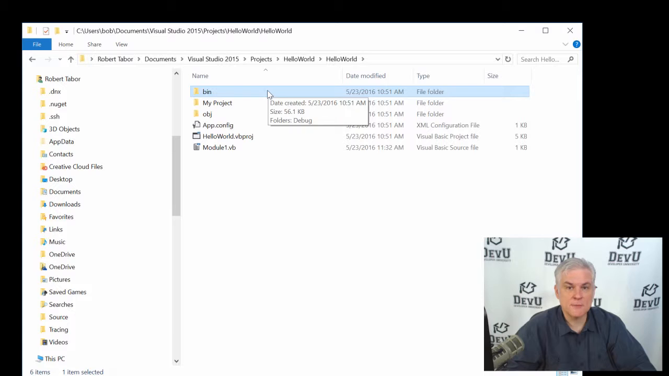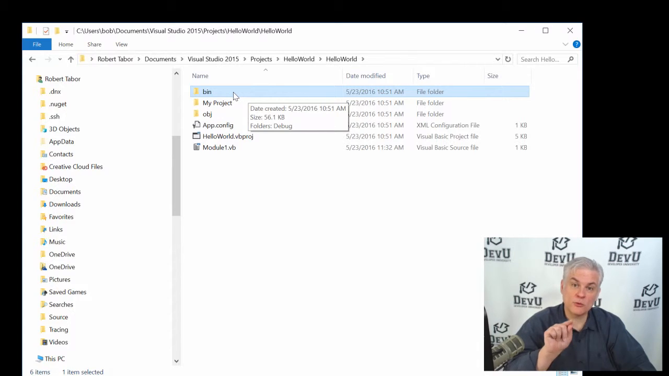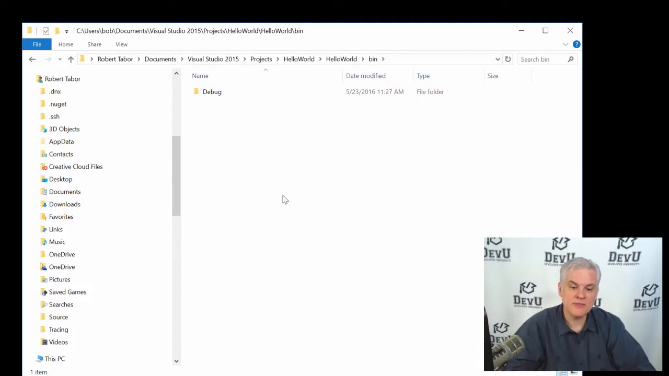It denotes that there's a binary executable output that will be added to this folder whenever we go through the compilation process. Whenever we hit the start button, it would actually create a debug version, compiled version of our application that can be run on our local desktop.